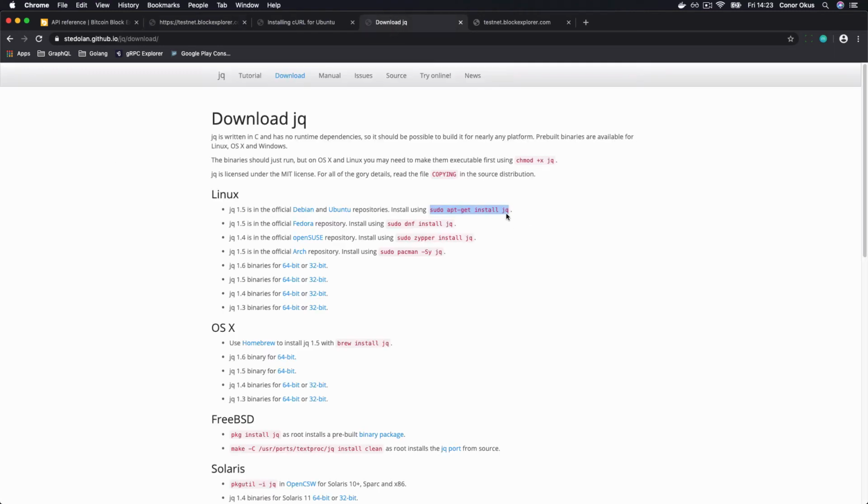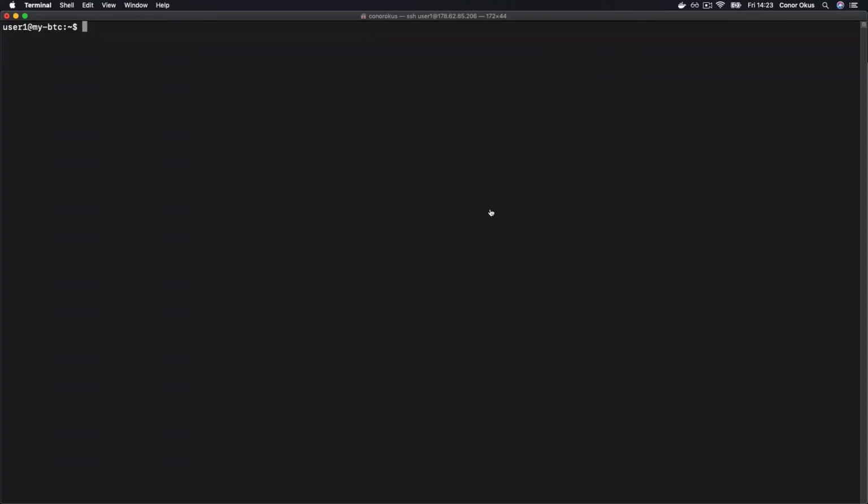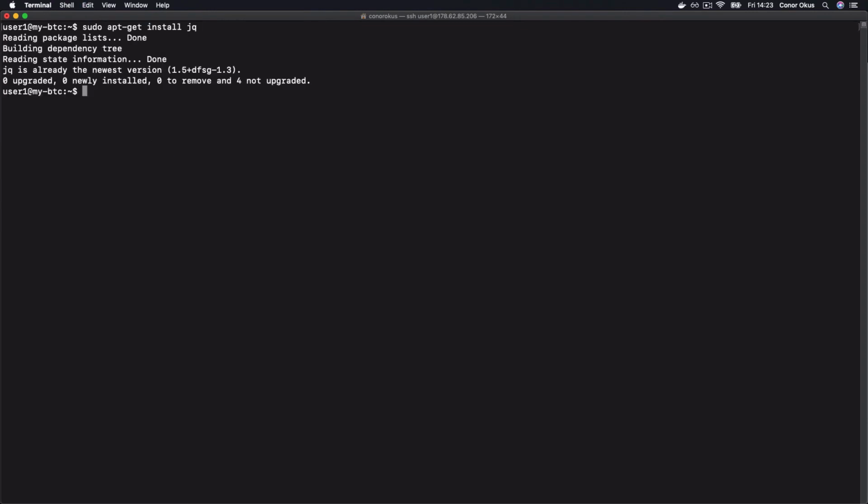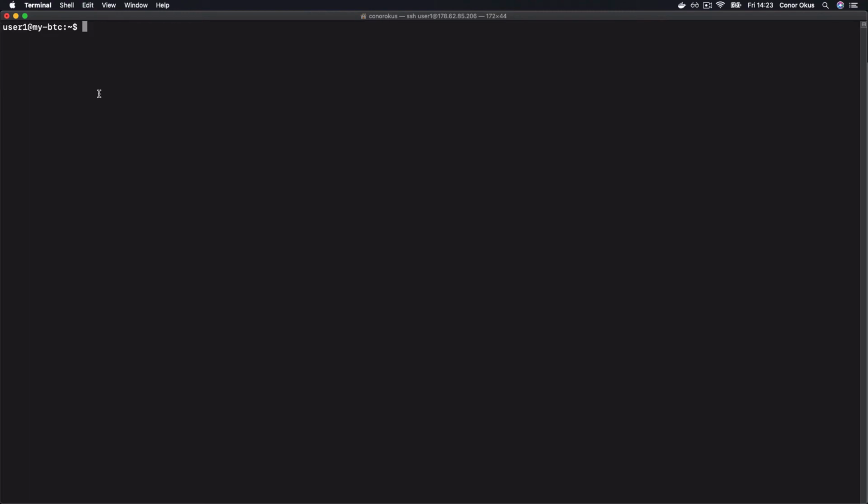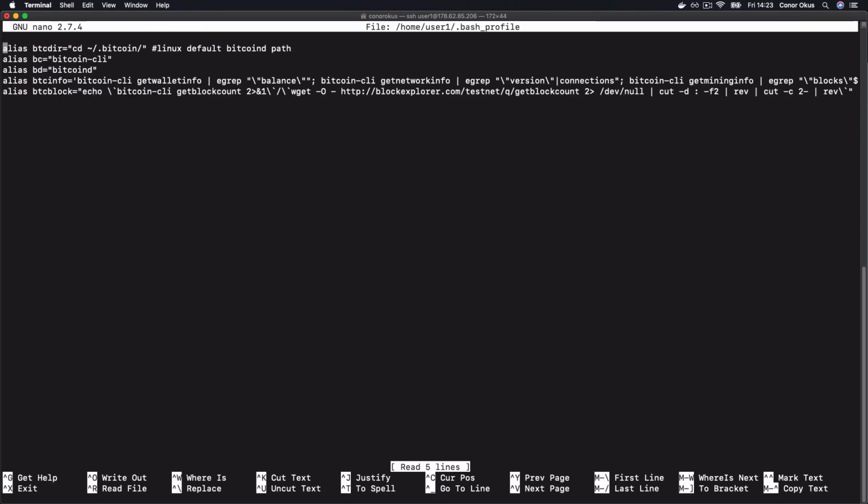I won't go into too much detail about what jq does, but it'll make getting this value slightly easier. Downloading jq is a similar process: we just do a sudo apt-get install jq. It might ask you to enter your password as well, since you're using sudo in the command. Cool. Now that we have curl and jq installed, we can head back over to our bash profile.